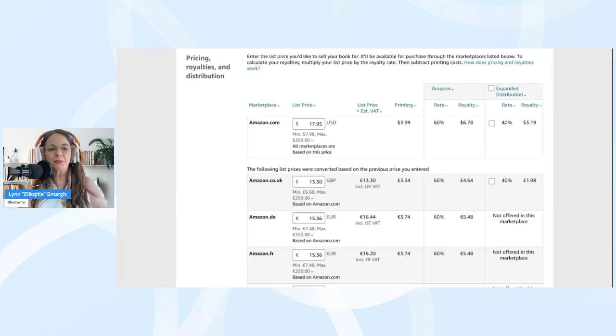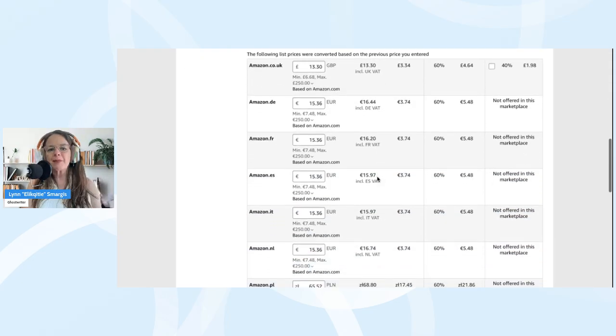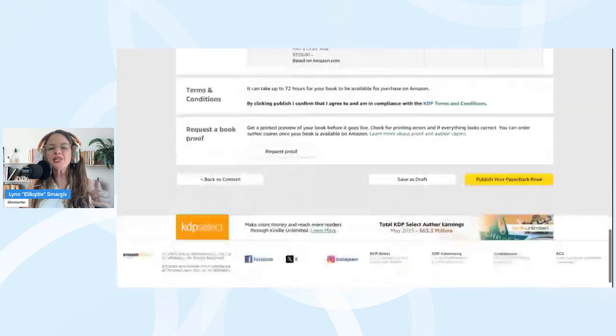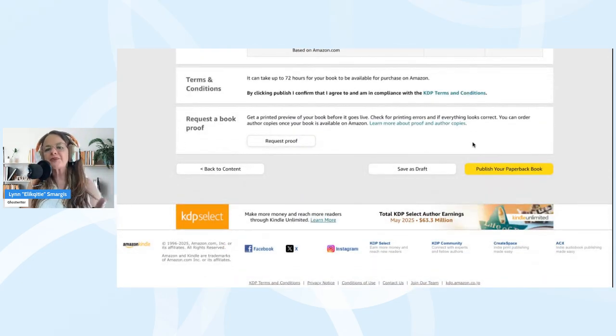on each individual book because I am not paying Amazon a royalty for selling my book, because I'm selling it myself. So you can even purchase books and sell them on your website as long as you have your own independent ISBN. Now, it can take up to 72 hours for your books to be available on Amazon. So once you click publish your paperback book, it's going to take 72 hours to approve.